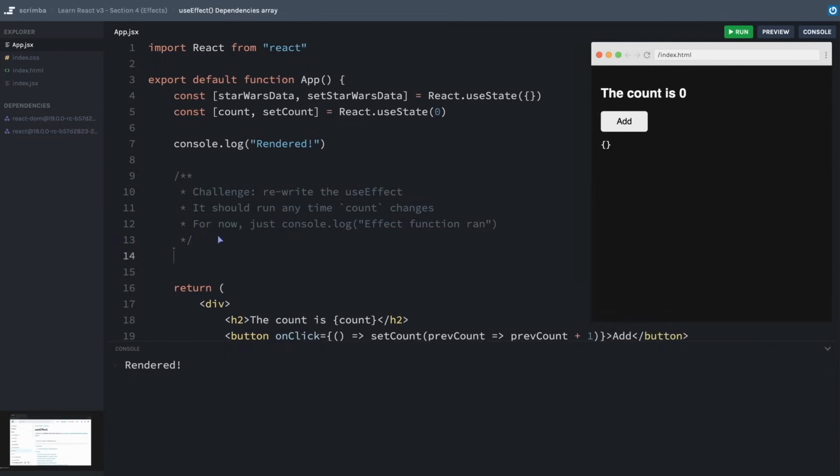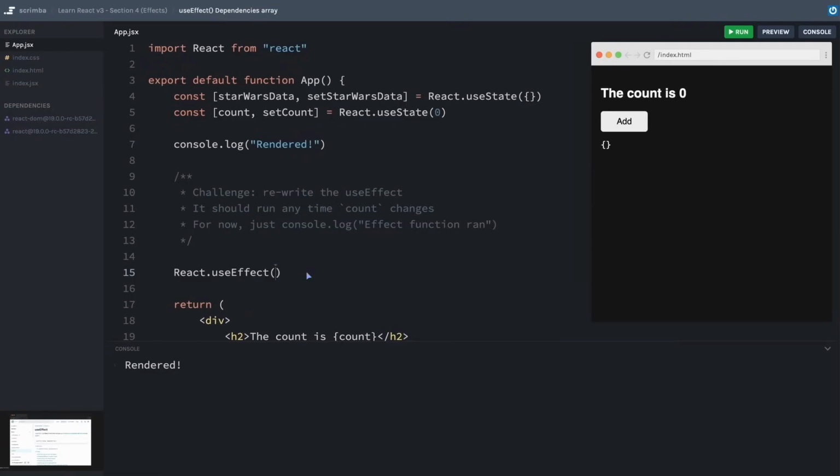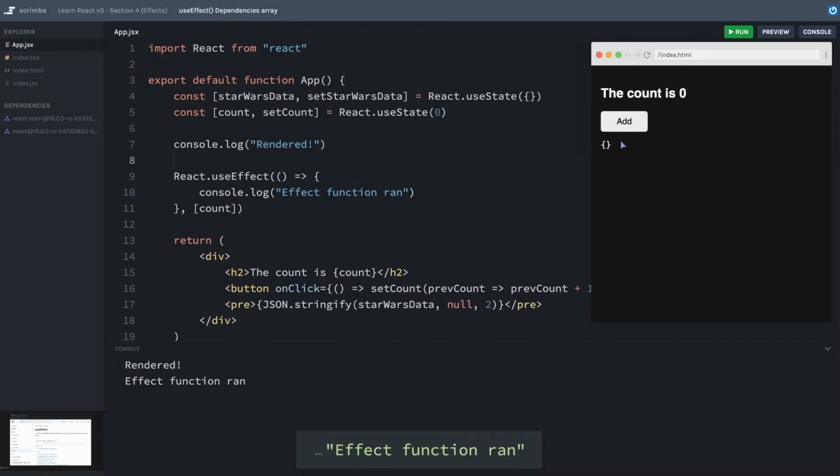I can create a new side effect in React by using react.useEffect. The first parameter is a callback function. Before, we were using a function declaration like this, although I did mention that the much more common way you'll see this is by using an inline anonymous arrow function. So we'll go ahead and switch to doing it that way for now. I'm just going to copy this effect function ran console log, and I need to make sure to include my dependencies array so that it only runs when the count value changes. Let's clean up this text. We'll hit save. I'll click add, and we got effect function ran a second time.